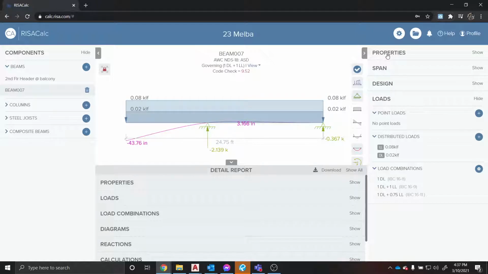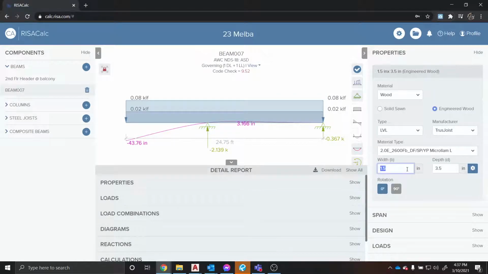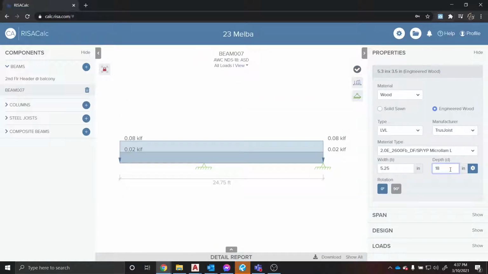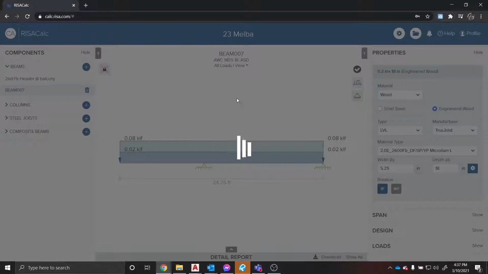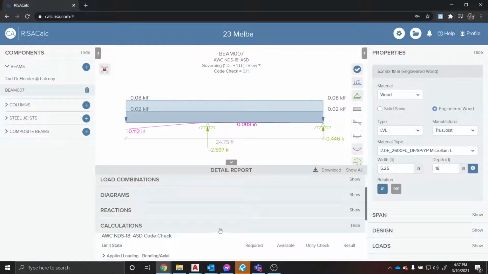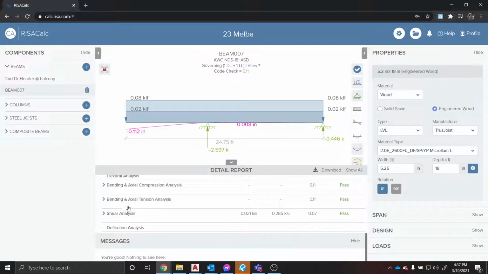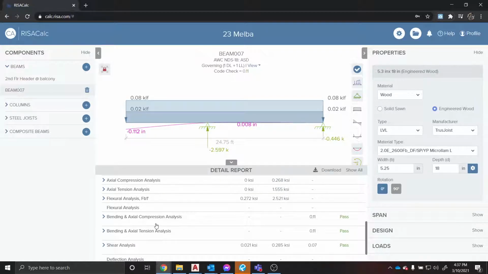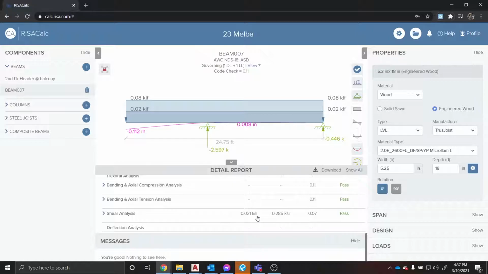Oh, looks like we didn't find the properties quite yet. So we're at triple ply, so 1.75 times 3, 5.25 inches wide by 18 inch depth on this LVL. And here we can see, if we check the calculations, that it passes shear, bending, axial tension, and compression.